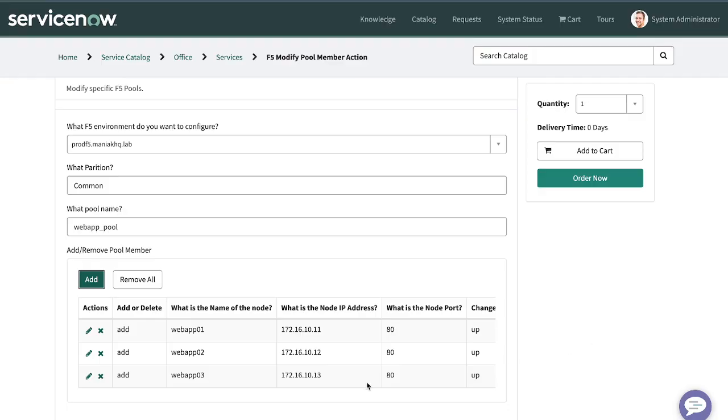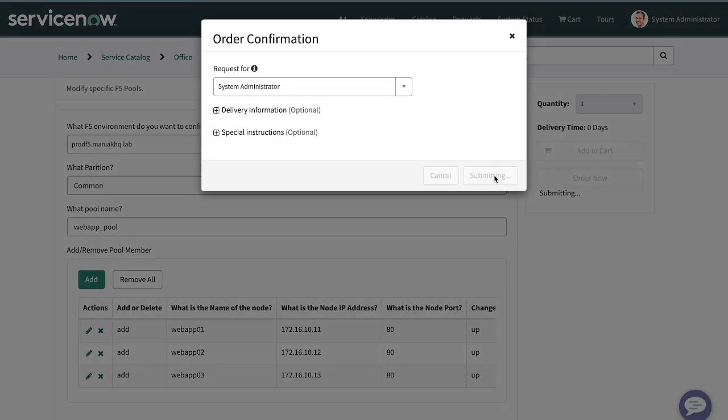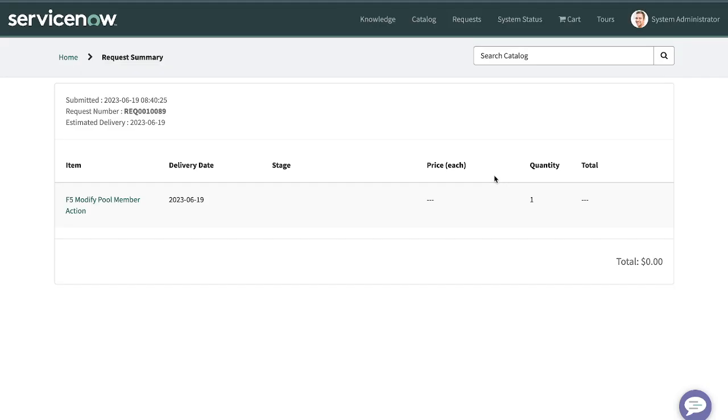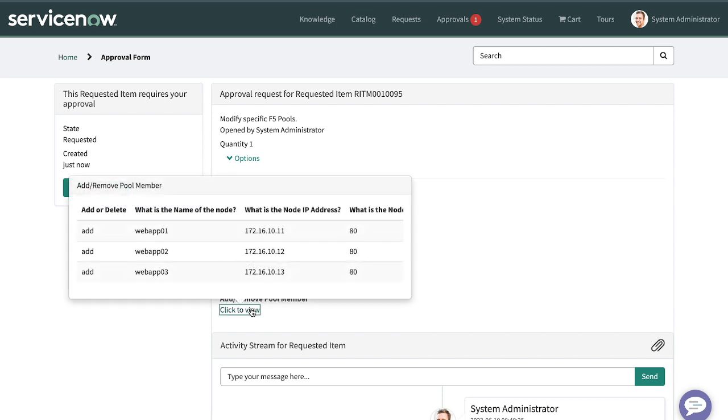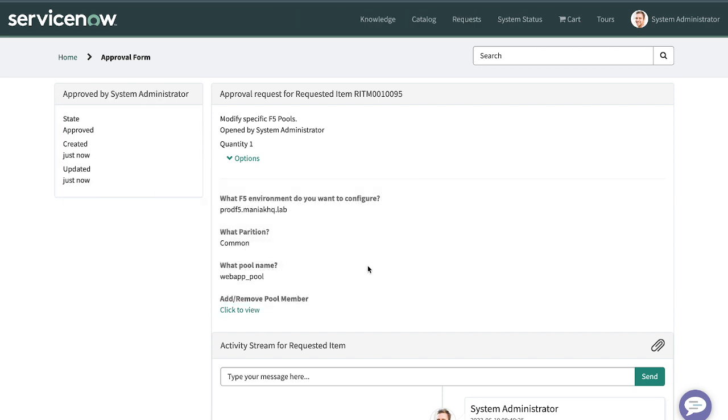So now our end state, once again, is we want to add a third one. We're going to order this, check it out. Approval comes in to ServiceNow, to that team. We see our end state here. We click on the approve button.